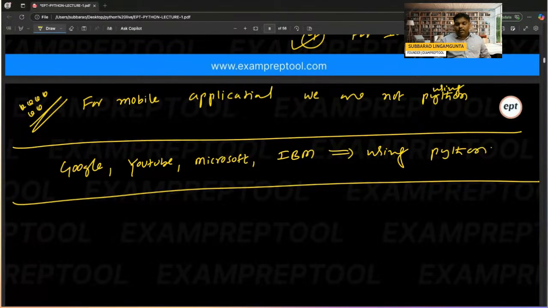I want to say that big companies are also using Python. Google, YouTube, Microsoft, and IBM are also using Python.